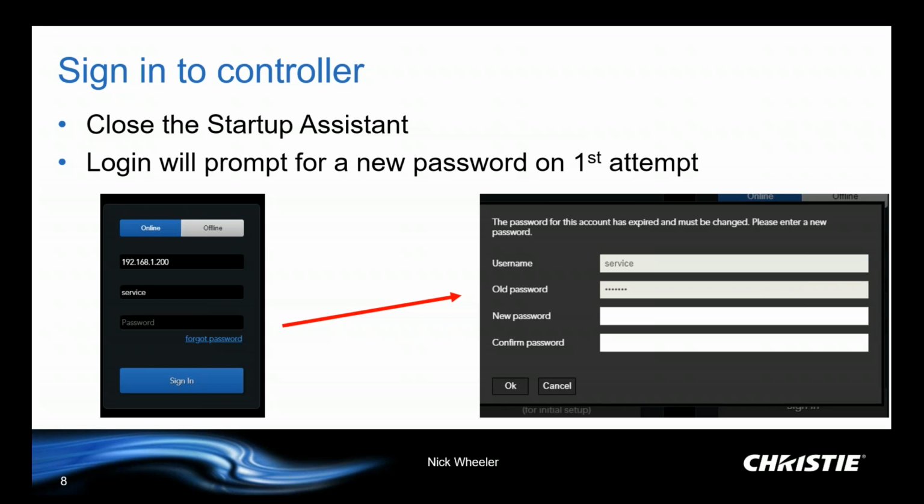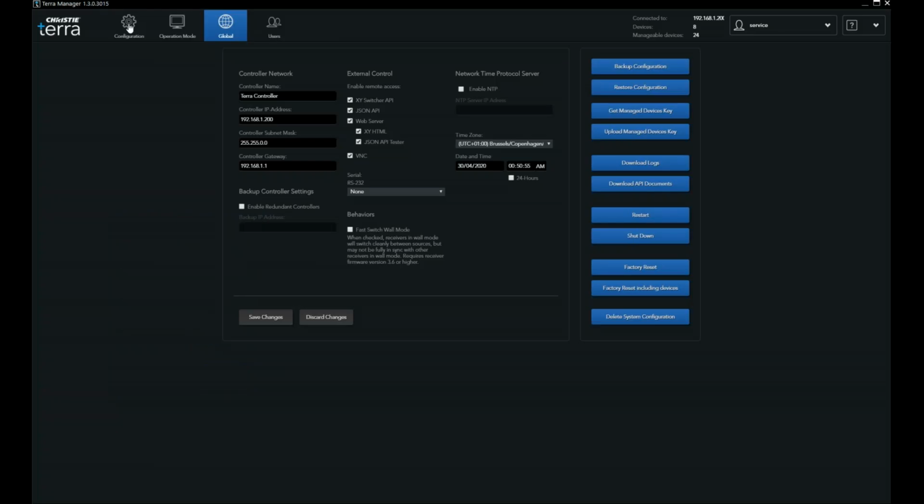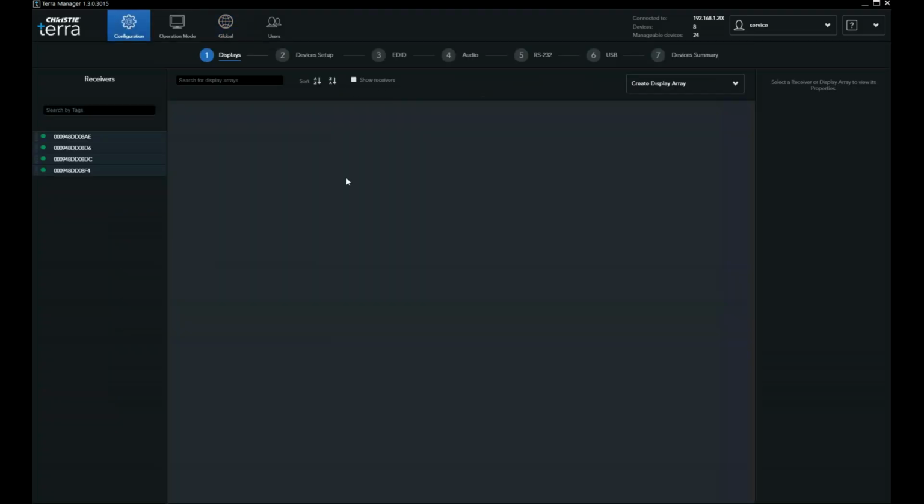And once you've done that, it'll actually open up the software. It'll actually prompt you to log in again with the new password. So once you've done that, we'll end up with something like this, okay? And you'll come to this page here, okay? So it looks pretty empty.